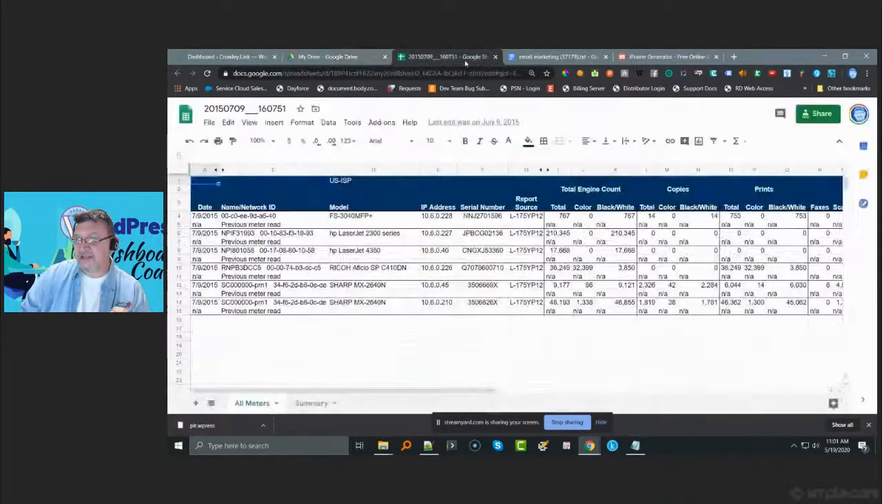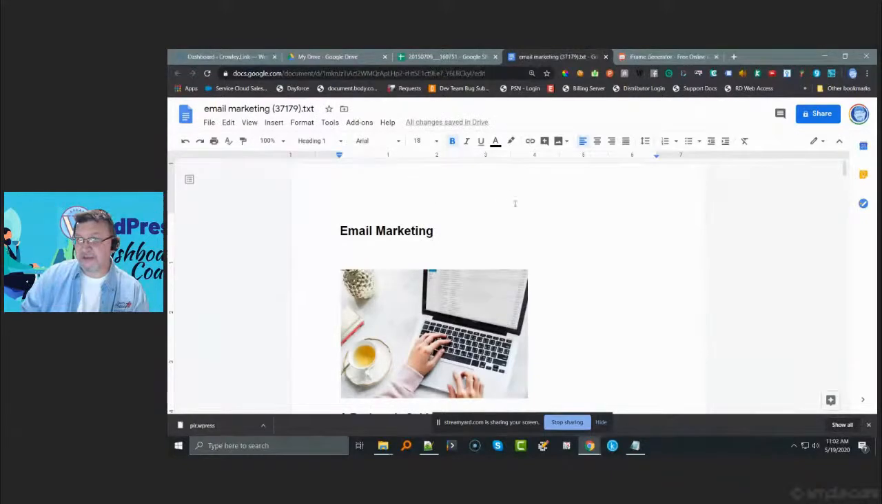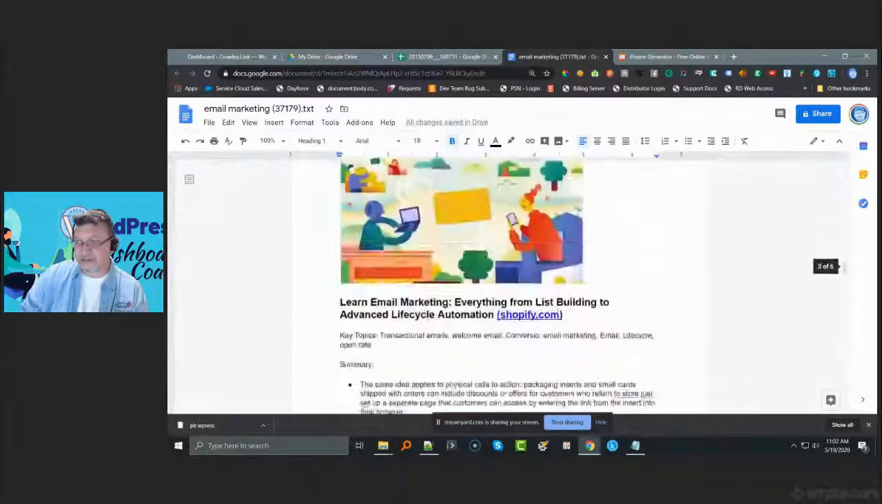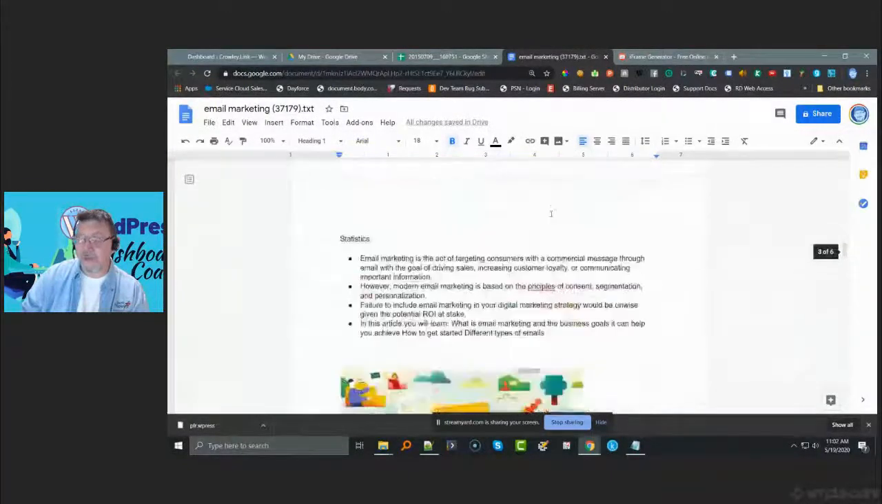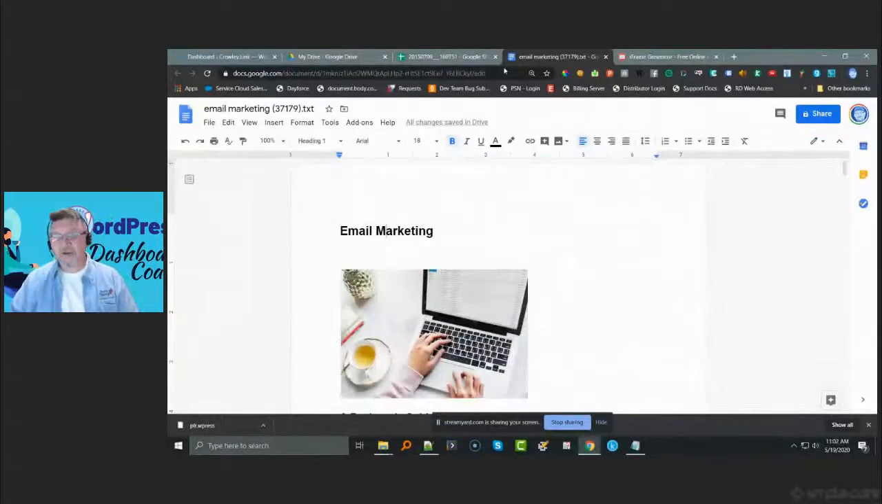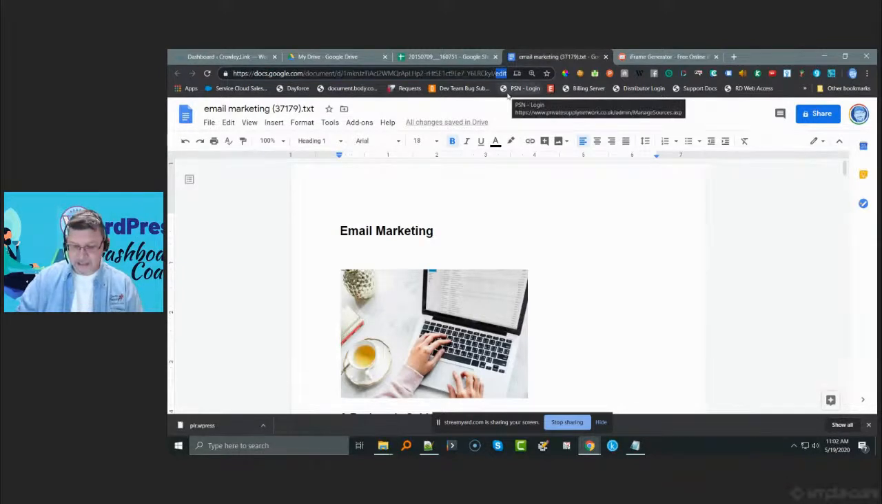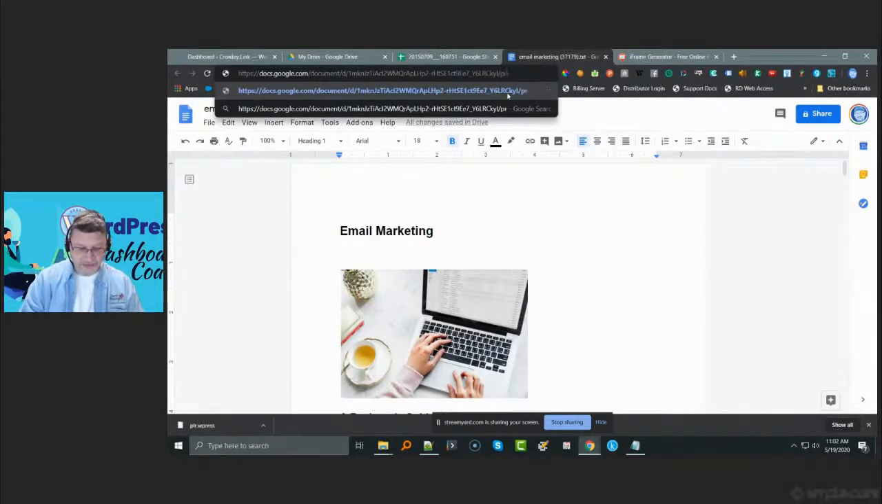And I've already selected a couple of them, such as this item here. And then, of course, the email marketing. You're going to notice it's still in text form. It looks just like it would coming out of Word. So what I'm going to do is I'm going to come right up here to the URL, right at the end where it says edit. We're going to get rid of edit, and I'm going to type in the word preview and press enter.